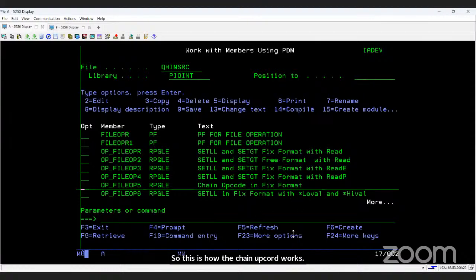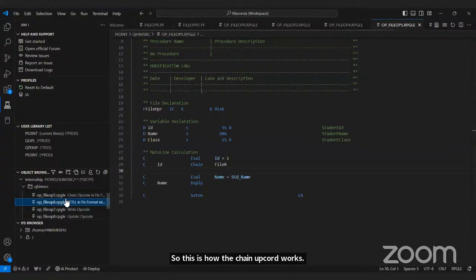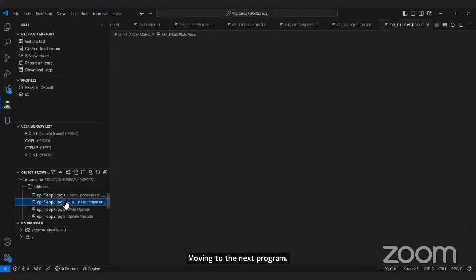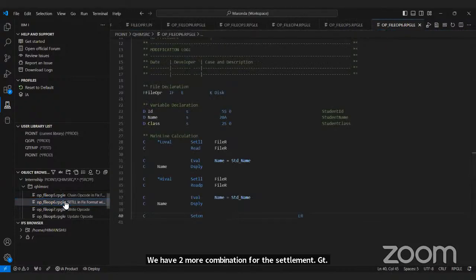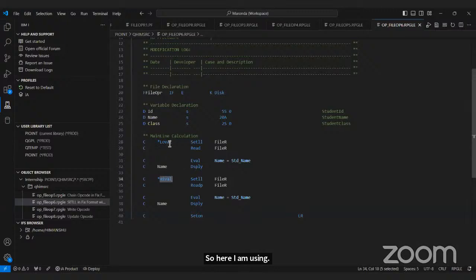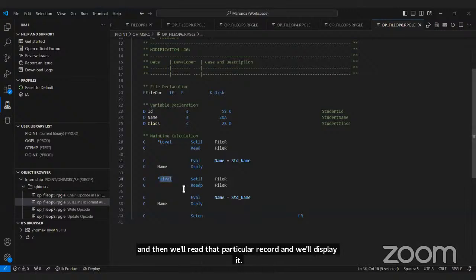Moving to the next program, we have two more combinations for SETLL and SETGT. Let's see those combinations. So here I am using *LOVAL and *HIVAL. What will *LOVAL and *HIVAL do? *LOVAL with SETLL will set the pointer on the lowest value of the record, and then we'll read that particular record and display it. But in case of *HIVAL, it will just set the pointer at the highest record.